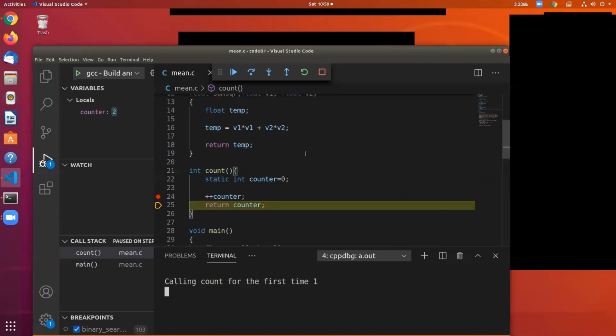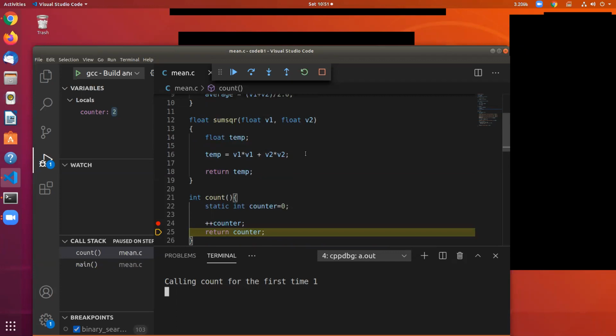So if we compare the variable temp and counter, what is the scope for the variable temp and counter? They are the same. That is, they are restricted to the functions in which they are declared. Yes or no? Their scope rules are similar. That is, they can be accessed only in the function in which they are declared. Are you with me on this one? The scope for temp versus scope for counter.